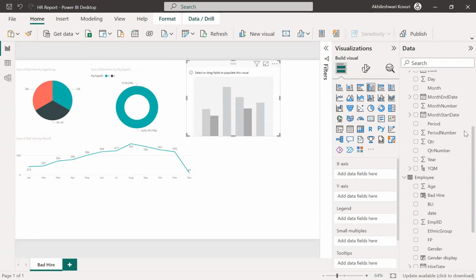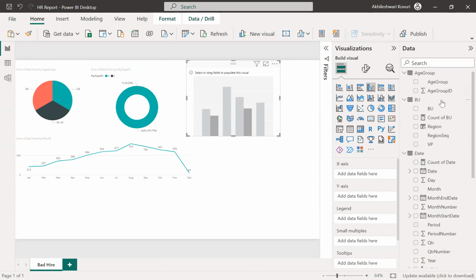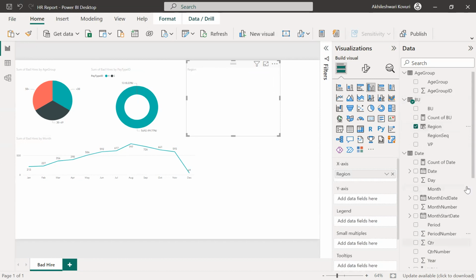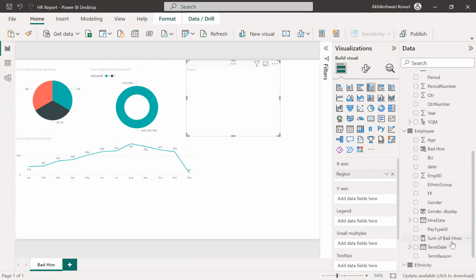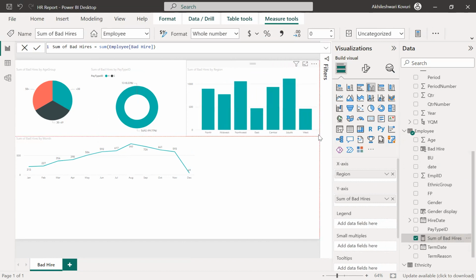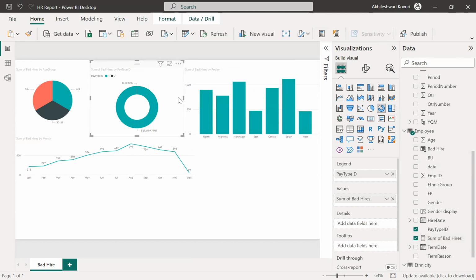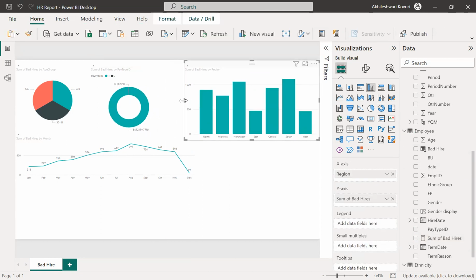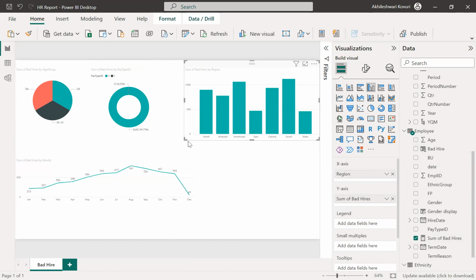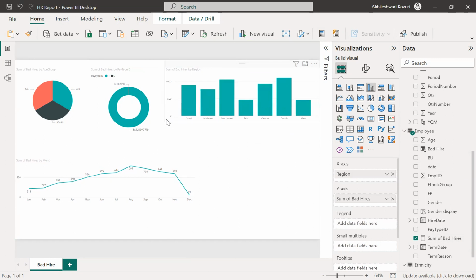Based on the region, I might be interested to know from which part of the region, like place, people are quitting a lot. So, based on the region, what's a bad hire? Instead of calling a sum of bad hires measure, I can even call the bad hire calculated column. But just for practice, good practice, I have done this. A good practice is to enable the border so that we won't overlap the visuals.